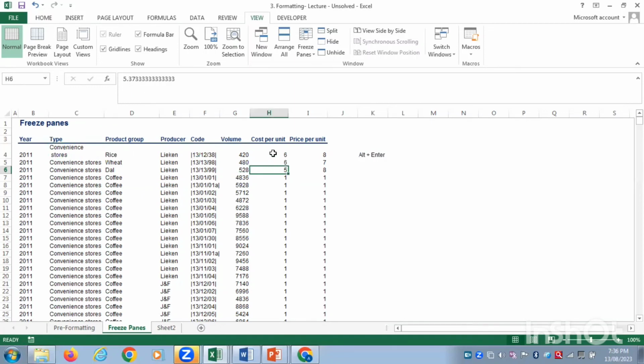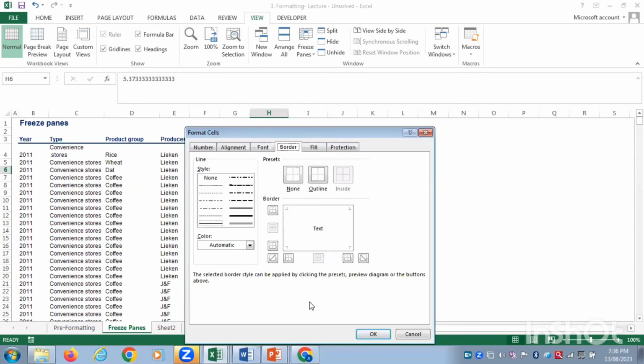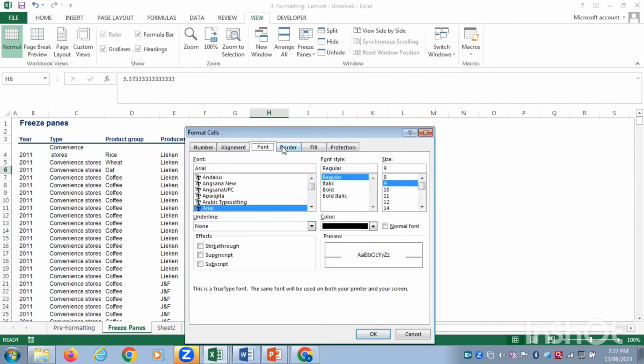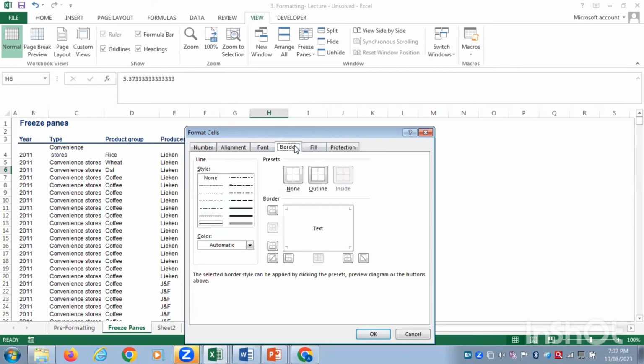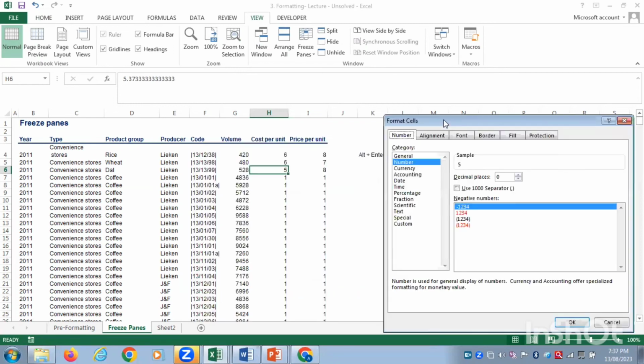Another important formatting skill is that we can select any cell, right click on that particular cell, and go to the Format Cells option. Once you go over here, you have different tabs like Number, Alignment, Font, Border, Fill, Protection. Each tab has a different function associated with it. But let's go to the Number tab. What does this Number tab show you? It has different categories like General, Currency, Accounting, Date, Time, Percentage. Each category has a different function assigned to it.